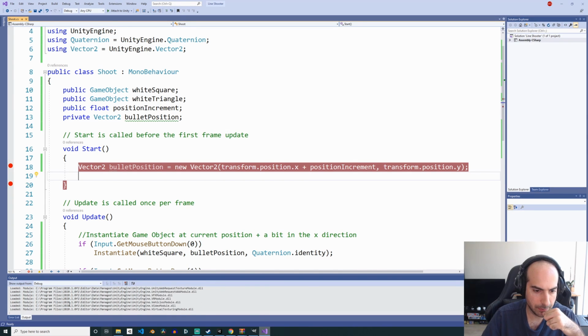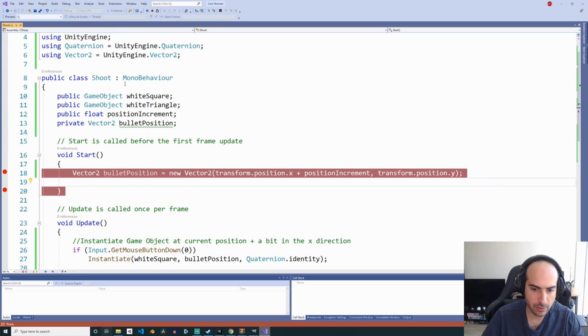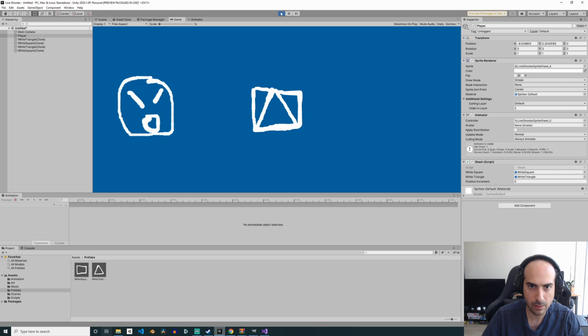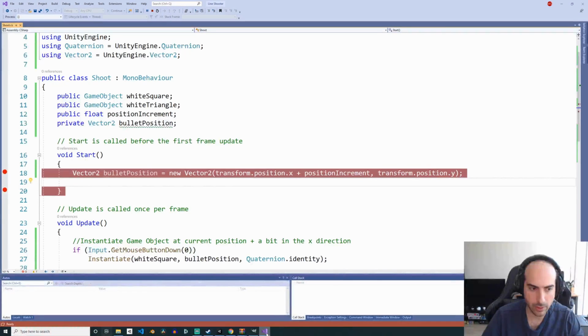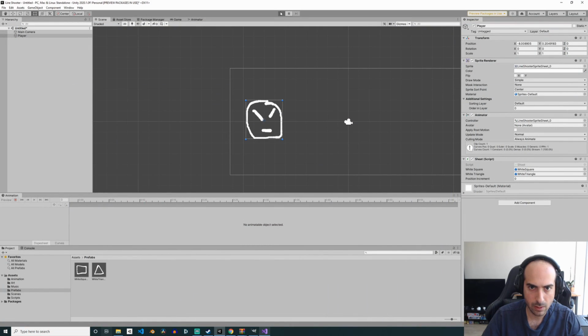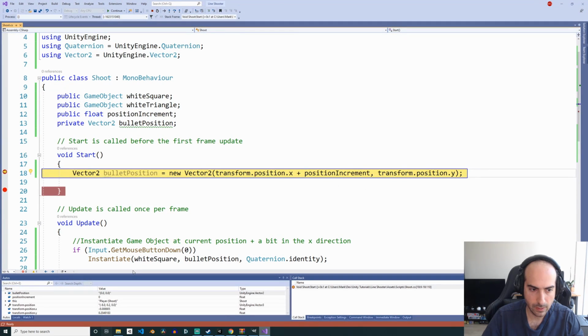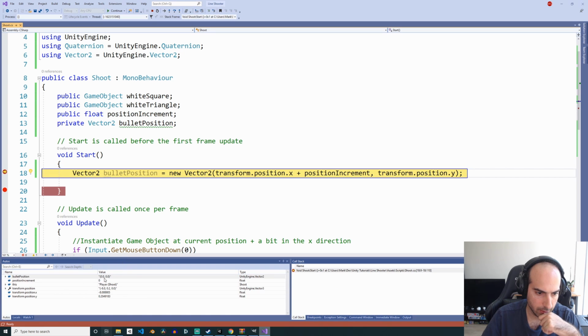Oh, interesting. Program Unity has exited. Let's attach this to Unity and see what happens. I'm gonna get out of the game as well. Is it still running? Yes. Okay, now let's do this. Great. So when we come into bullet position here, it's saying the position is still 0, 0. Why? What's transform.position?